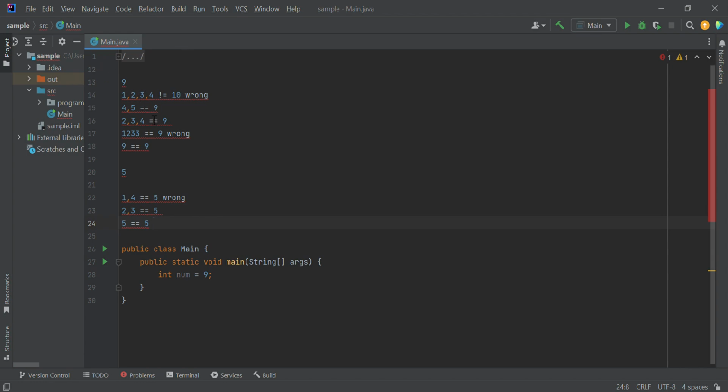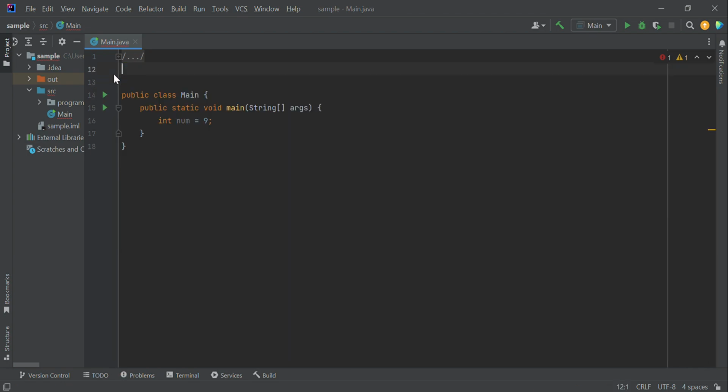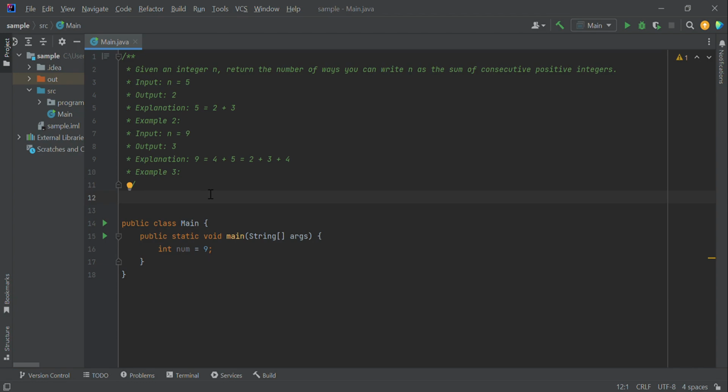We should form the subset of the array where the numbers occur consecutively. There should not be a gap in between those numbers, and the sum of those numbers should be the given number. I hope you understand the problem. So let's see. We need to return how many subsets can be formed. That's the problem here.